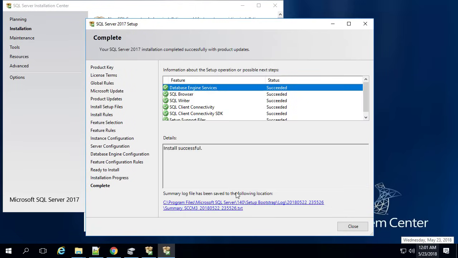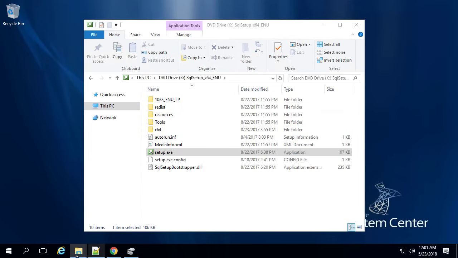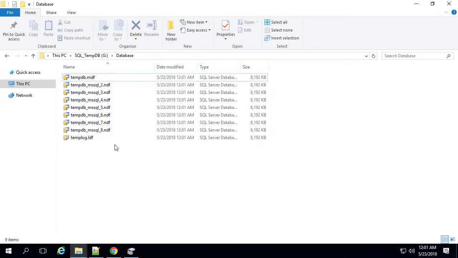And then install. All right, so our SQL database engine is complete as well as all of the components that needed. So I'll go ahead and close out of this. If we go look at our database folder for our temp DB, we can see all the files that were created there.